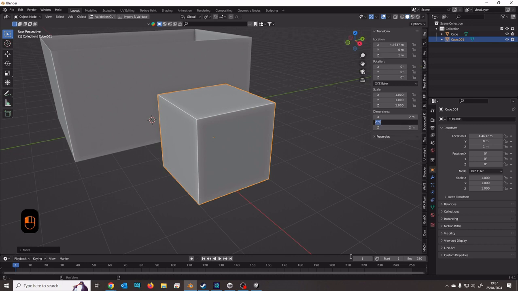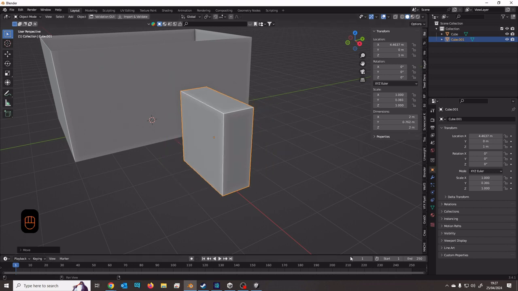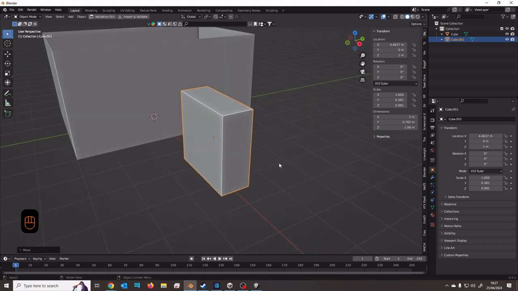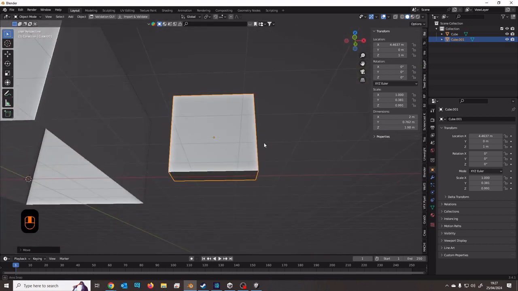So Y, 2 feet. You can put in 2 feet 6 inches, even though we're working in meters. It'll convert it. So there, you see it said 0.762 meters. And for the Z, we want 6 feet 6 inches, 1.98 meters. So that is our door.